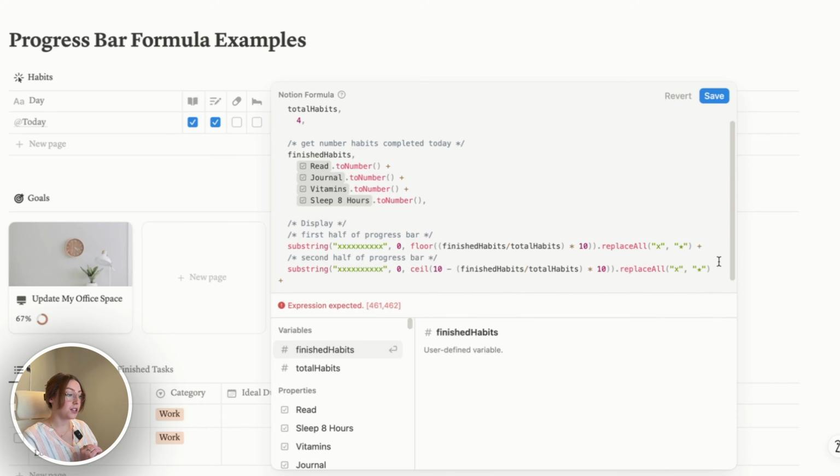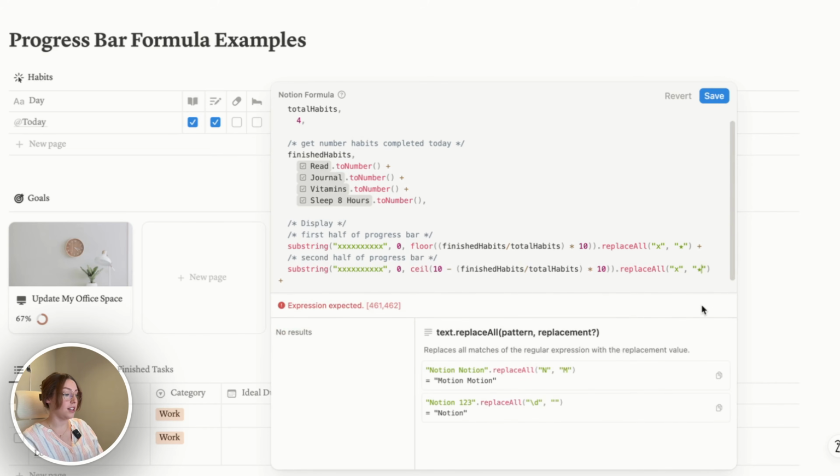And the only thing we're going to do differently here as well is change this from a filled in star to a hollow star, so you can easily see that the finished ones are the ones that are filled in and the unfinished ones are still hollowed out. This will all make a little bit more sense when you can see it finished as well.